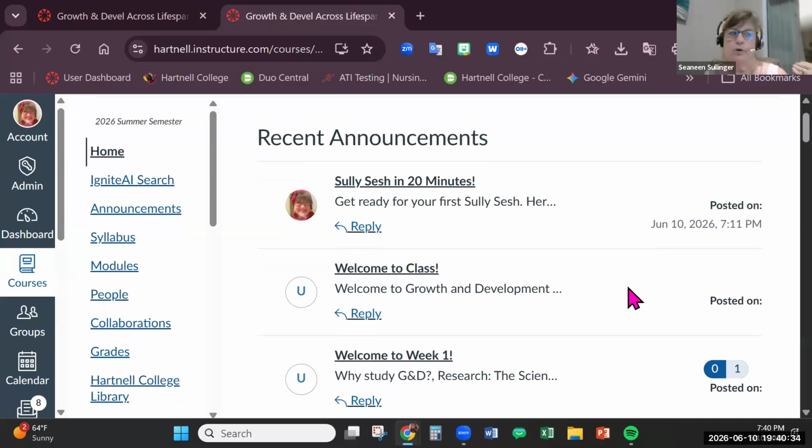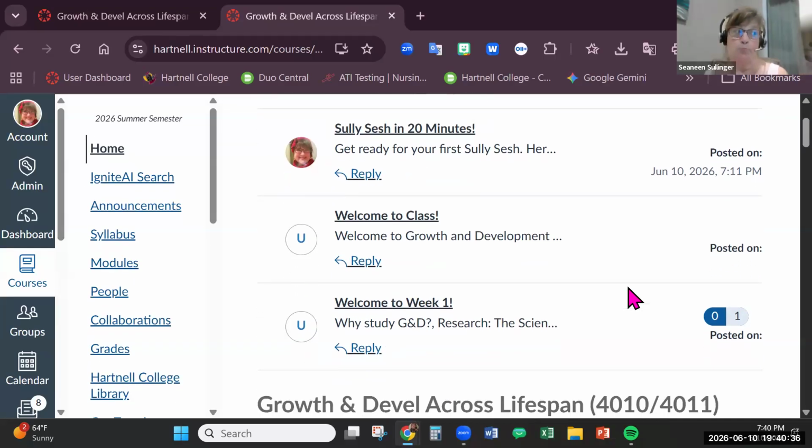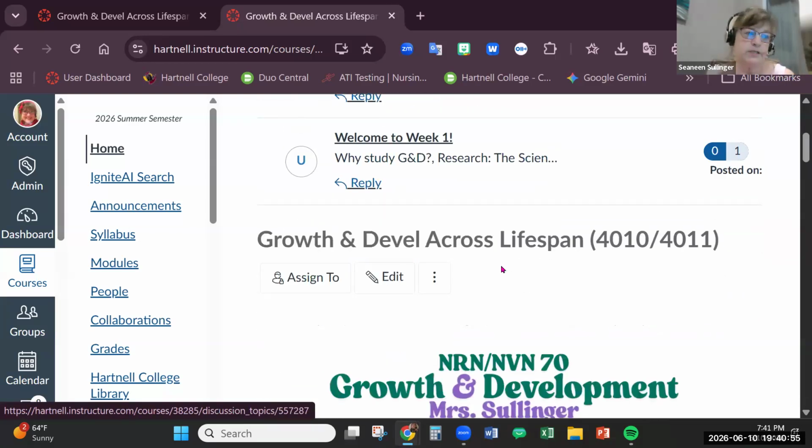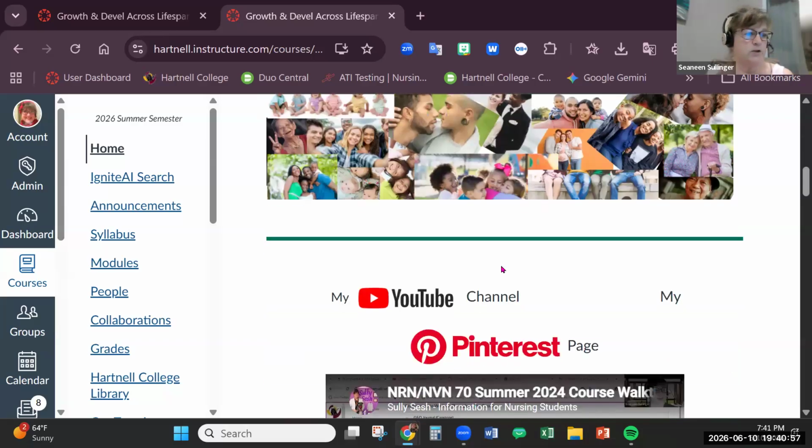So those will always show up first on your home page. This will take you to your home page. I don't put modules as my homepage. I put whatever we're studying for the week as my homepage, and then you can go to the modules on your left-hand sidebar to find what the work is for that week, although it does show up at the bottom of the page as well. So there is a welcome introduction.